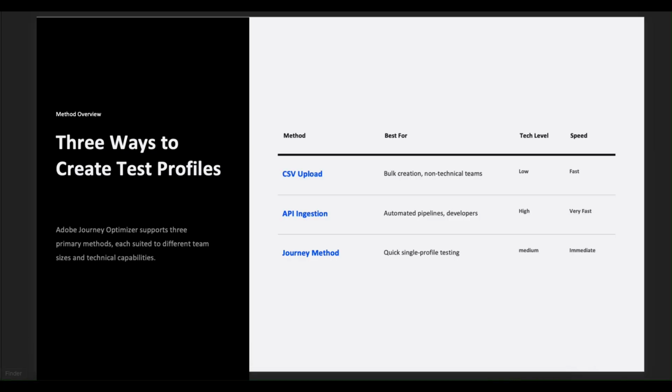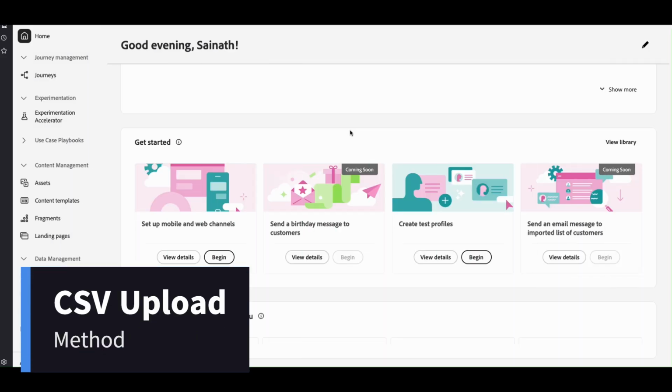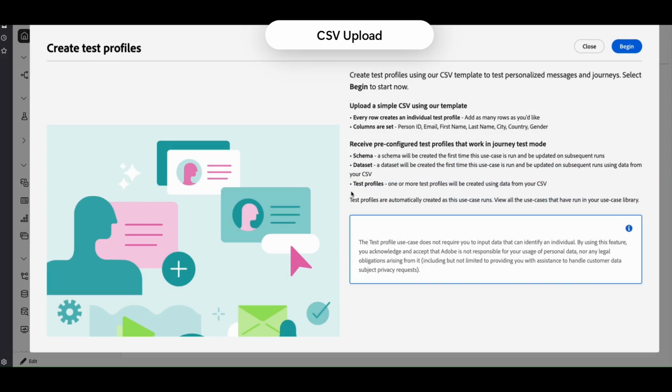Now let me show you the demo of the three methods that I just explained. Right, let's begin with the first method, which is the CSV upload method. When you are on the home screen of Adobe Journey Optimizer, you'll see a section called Get Started, where you'll see Create Test Profiles. If you would like to know more details about Create Test Profiles, you click View Details to further understand how this process works.